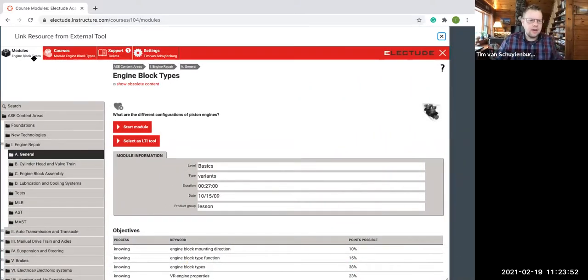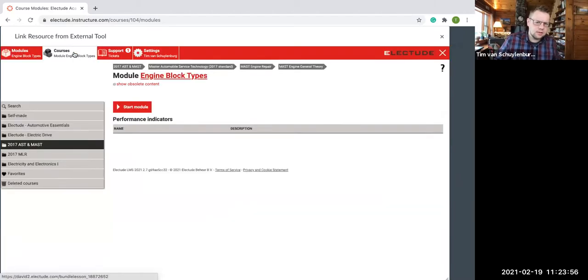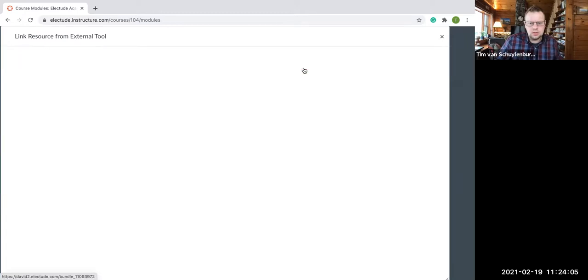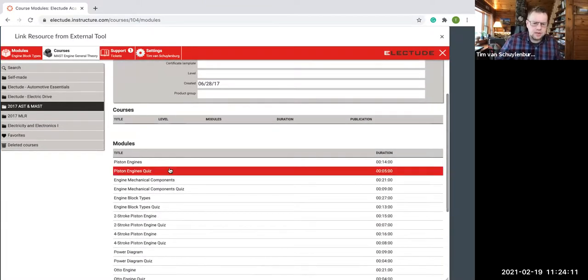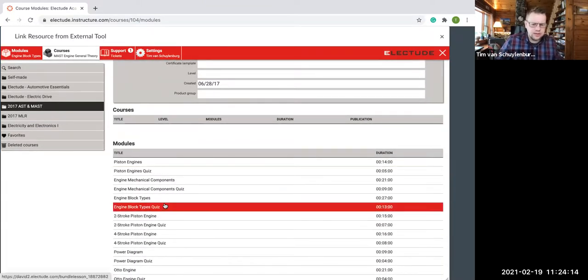And you see here now I'm in modules, but let's go back to courses here. And let's show you really quick how to go one layer back by using those breadcrumbs. I'm back at MESD Engine General Theory, and we just selected the engine block type. So let's do the quiz now.